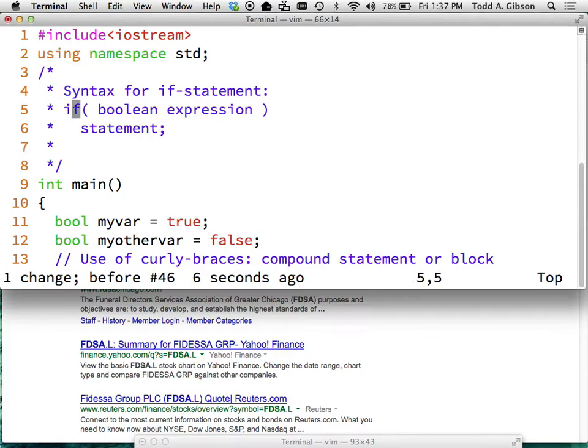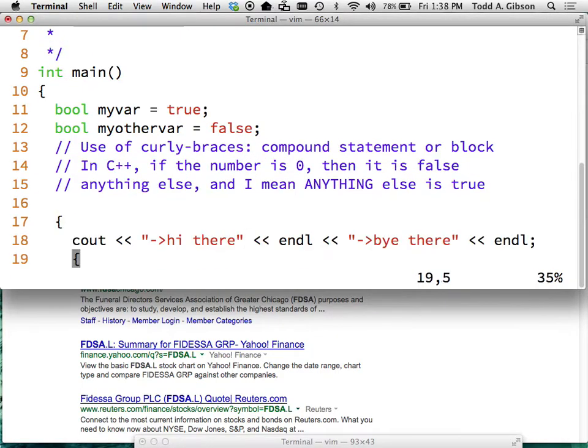So the syntax for an if statement is: the I, the F, the opening parenthesis, the closing parenthesis, is all part of, for lack of a better term, the hard-coded syntax that's required. What it does is it evaluates this expression and asks, is this true? And if it's true, it does the statement. It's that simple. So let's try it.